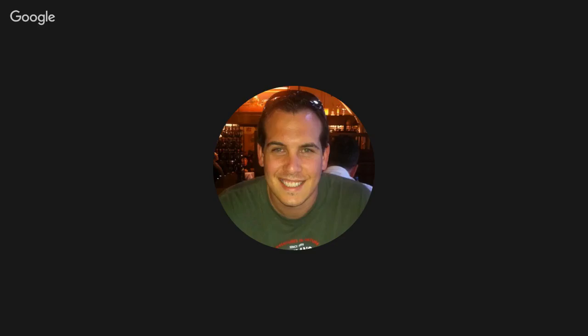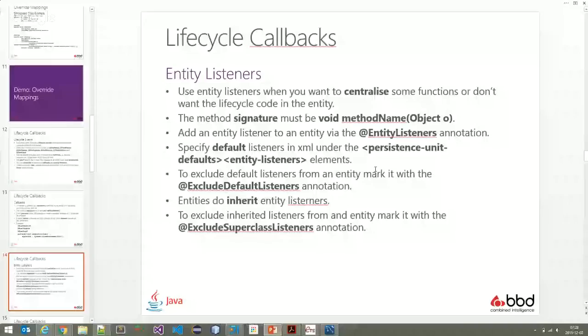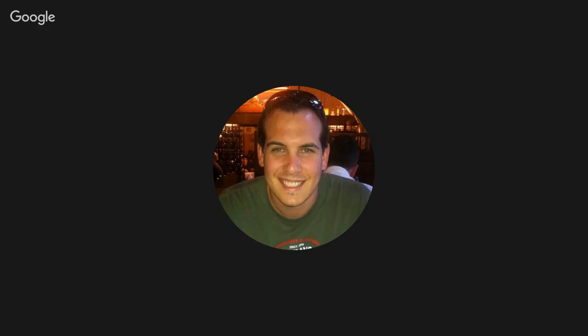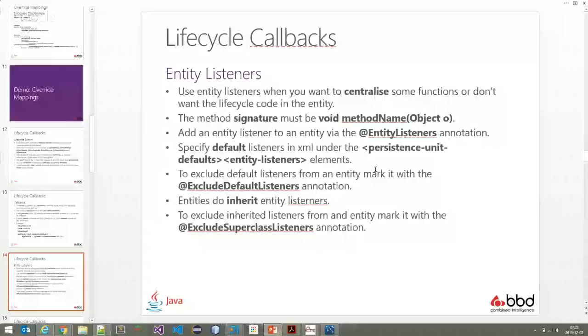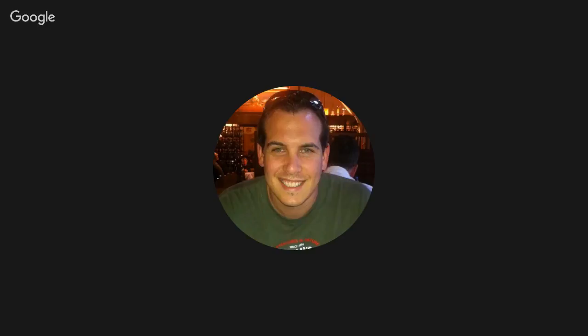Or maybe it's common code, something like the logging you're doing. You don't have that code repeated in every single entity, so you can use the entity listener for that. You can also use entity listeners if you want a default listener across all your entities. So it's code once, used many times.